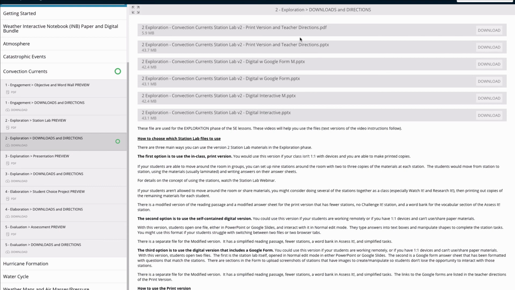So those are the three options for how to use the Station Labs, or how to determine which one you want to use for your particular case. Once you've decided which method you'll use, you can watch the videos below to learn more in-depth strategies for each of the different files.